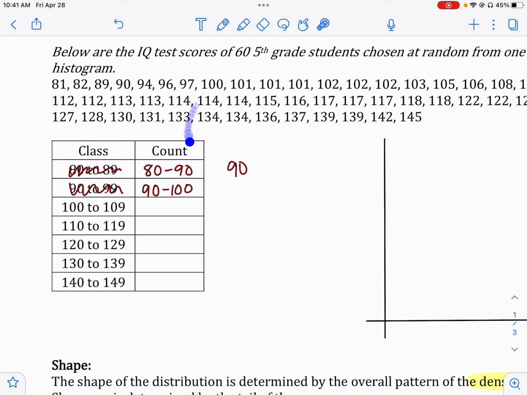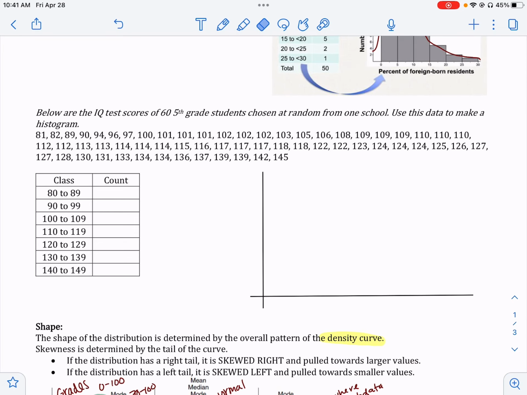Now, because all of these were whole numbers, I was able to end each of my classes on a whole number. If you're dealing with decimals, that might be where you do 80 to less than 90. So anything that was less than 90 would go here, and that would include anything like 89.2. That would still fall into this first class.